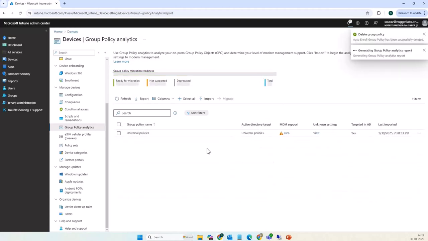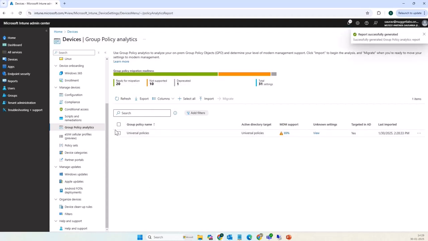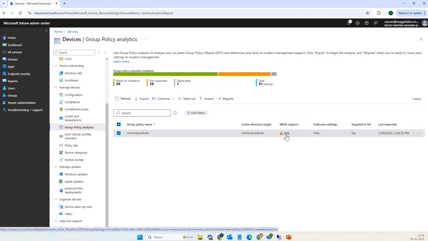Okay, it's going to run a report again. You might have multiple, right? Because you might have uploaded multiple XMLs over here, one for each group policy. So this is going to generate a report on the basis of all the XMLs that you would have uploaded. So right now I've uploaded only one XML and that one XML contains a lot of settings. Now let's understand all of this. First, it says MDM supports 69%. What we mean by that is out of 100%, 69% of the policies from GPOs can be migrated to Intune, and we will take a look over which all those are.